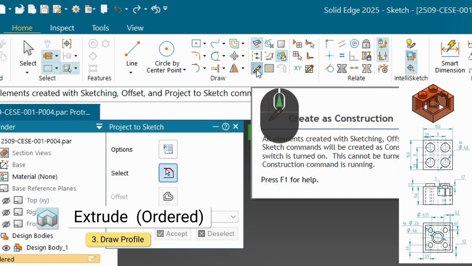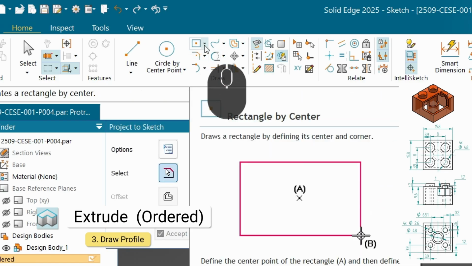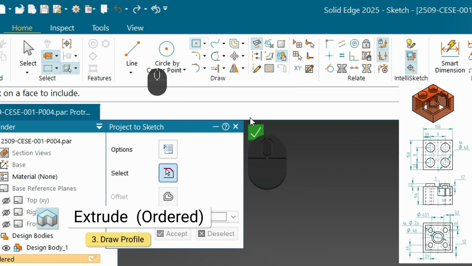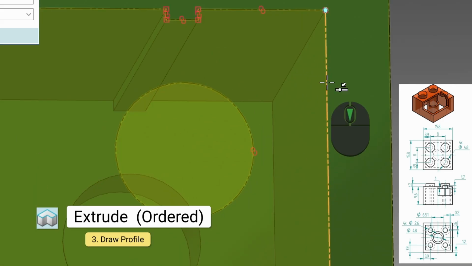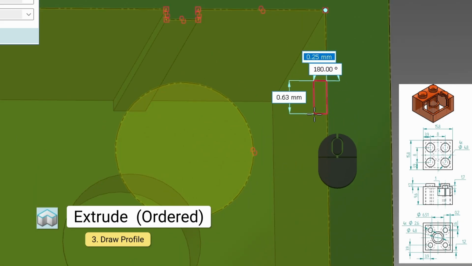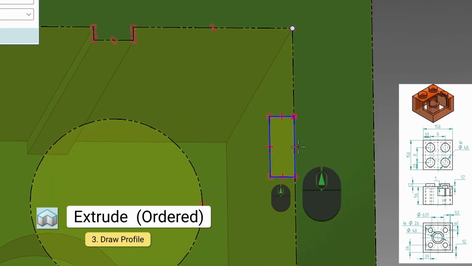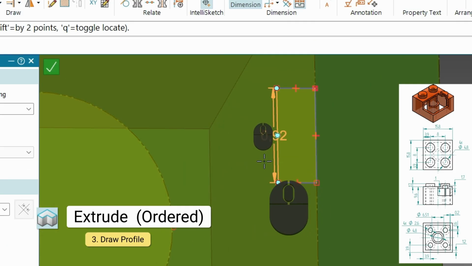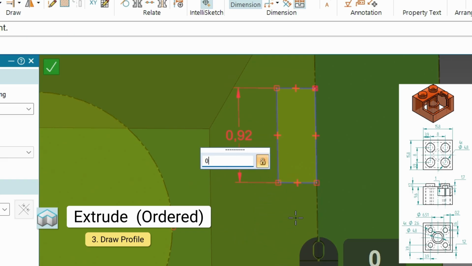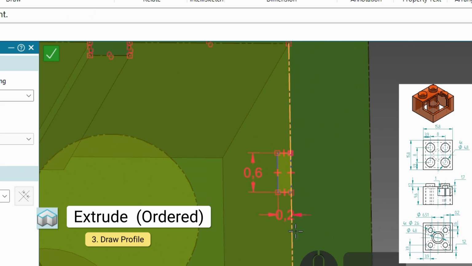And I'm going to deselect create as construction and select rectangle by center. There's also other options, rectangle by 2 points, rectangle by 3 points, they're all options. So I can go down here and hover over the line and click and place the rectangle. That has automatically created a relationship between the rectangle and that line. And I can go up here, create a smart dimension. I can make that 0.6 and hit enter. And this one 0.2 and hit enter.